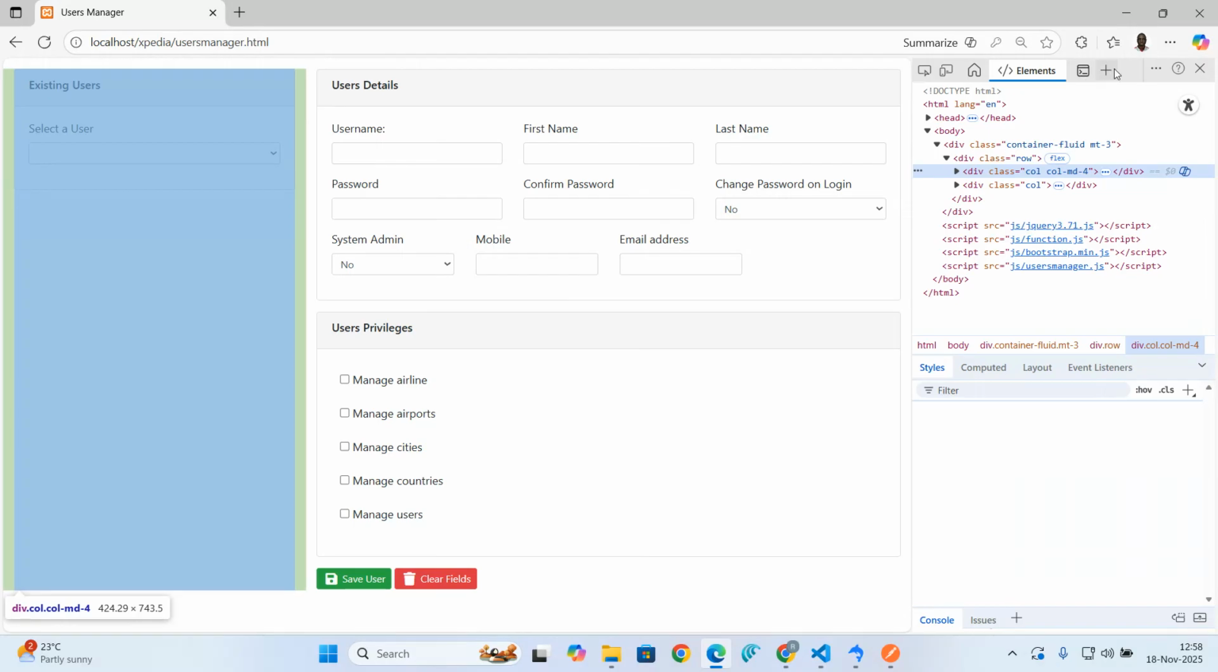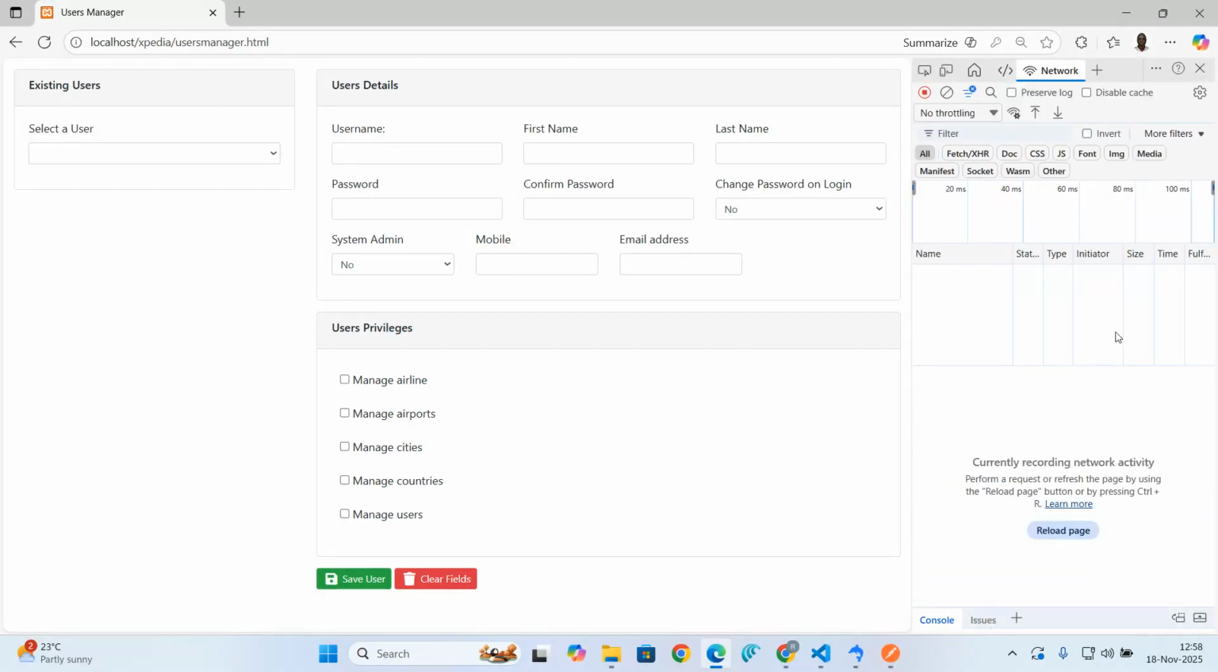Then I come to network. I'm interested in seeing what is being sent over. So this one should have been test user. Richard, last name is Akewa. Password is 12345. Confirm is 12345. Change password, no. System administrator, no. I can say yes. Mobile is that. Email is that. Then I'll give them some three privileges like that. I try to save.